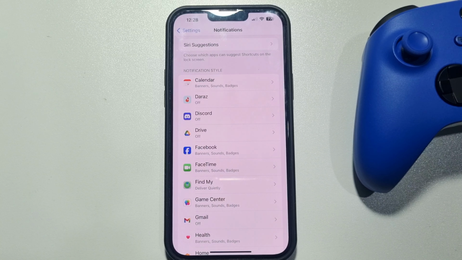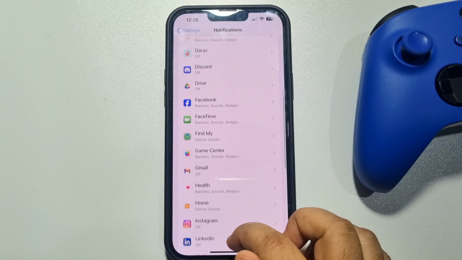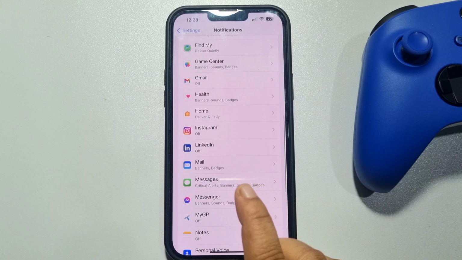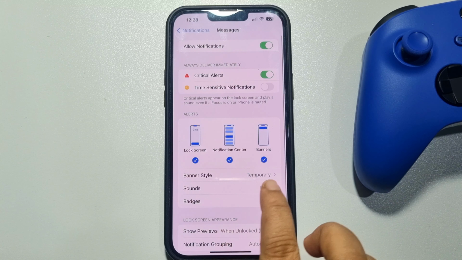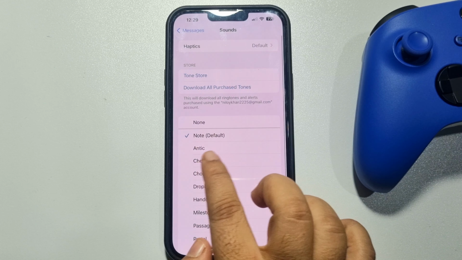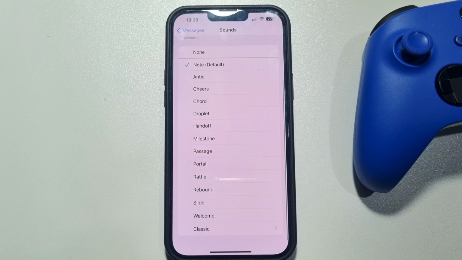Then you will be able to change the sound for the Messages app. So tap on it and tap on sounds. And then you will be able to change your Messages app's sounds.